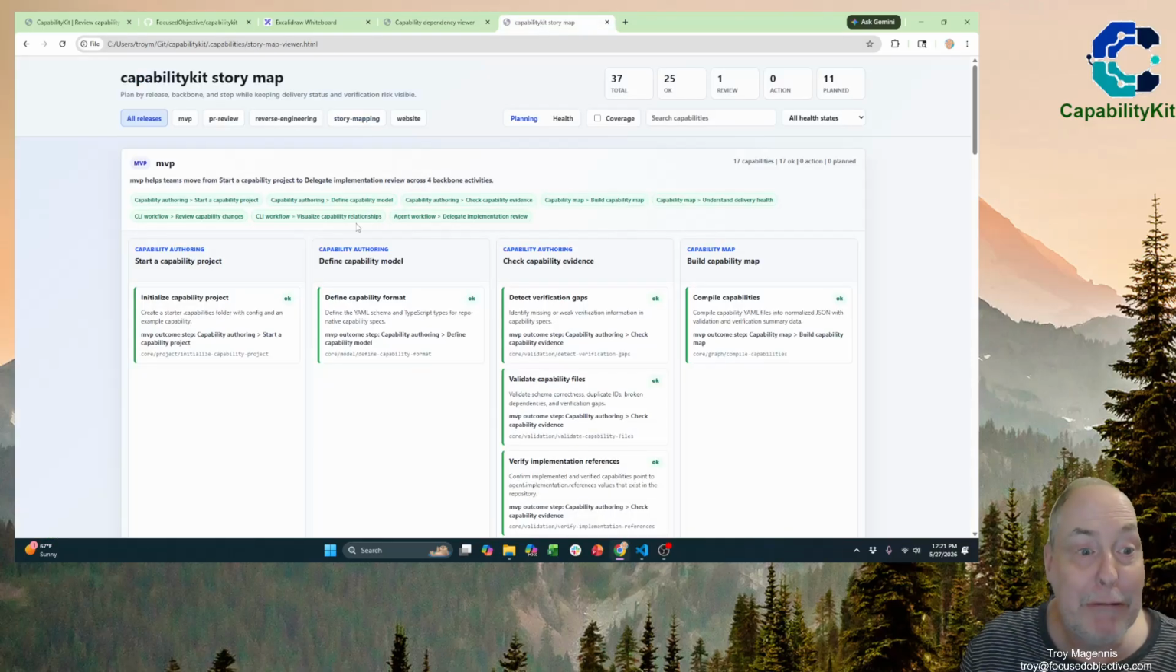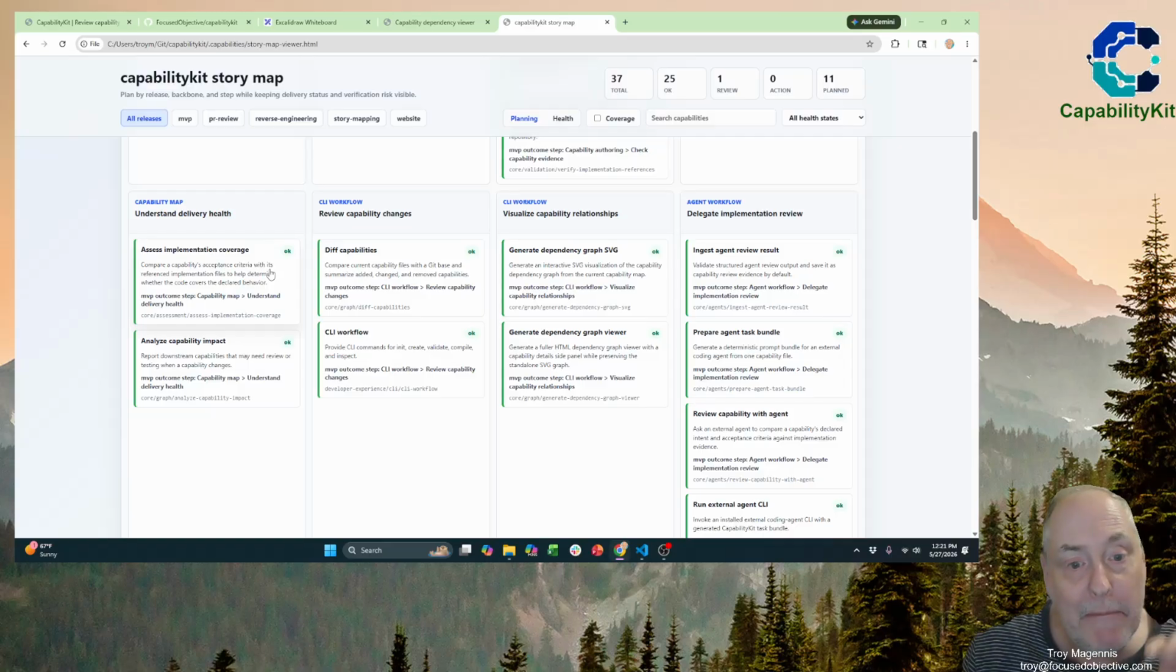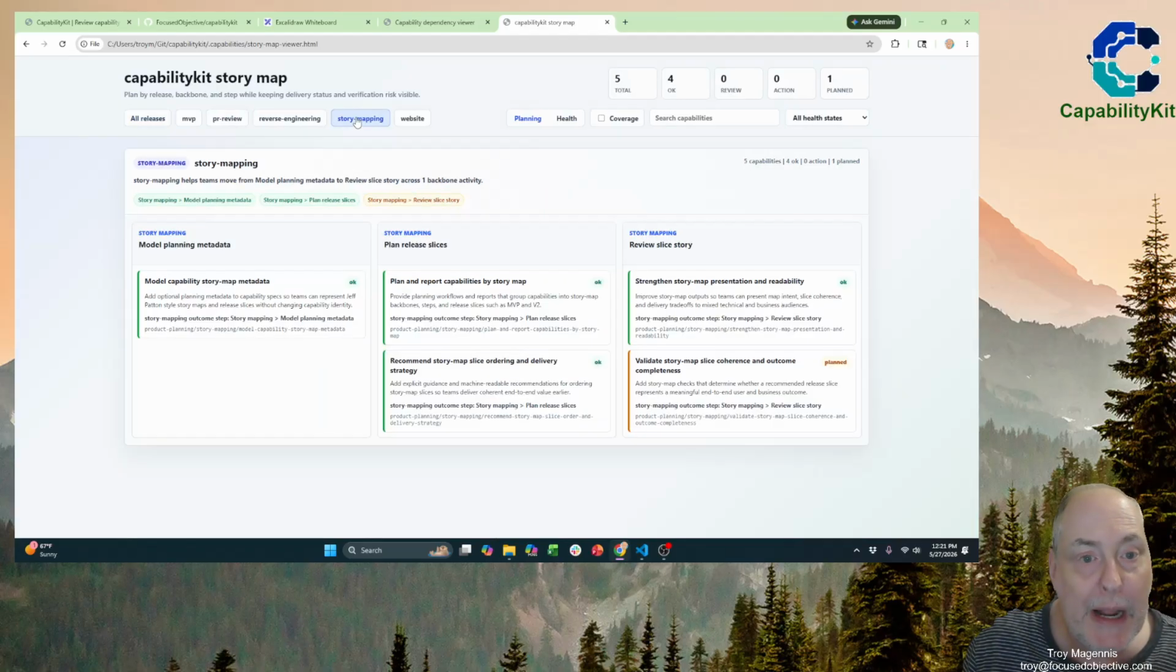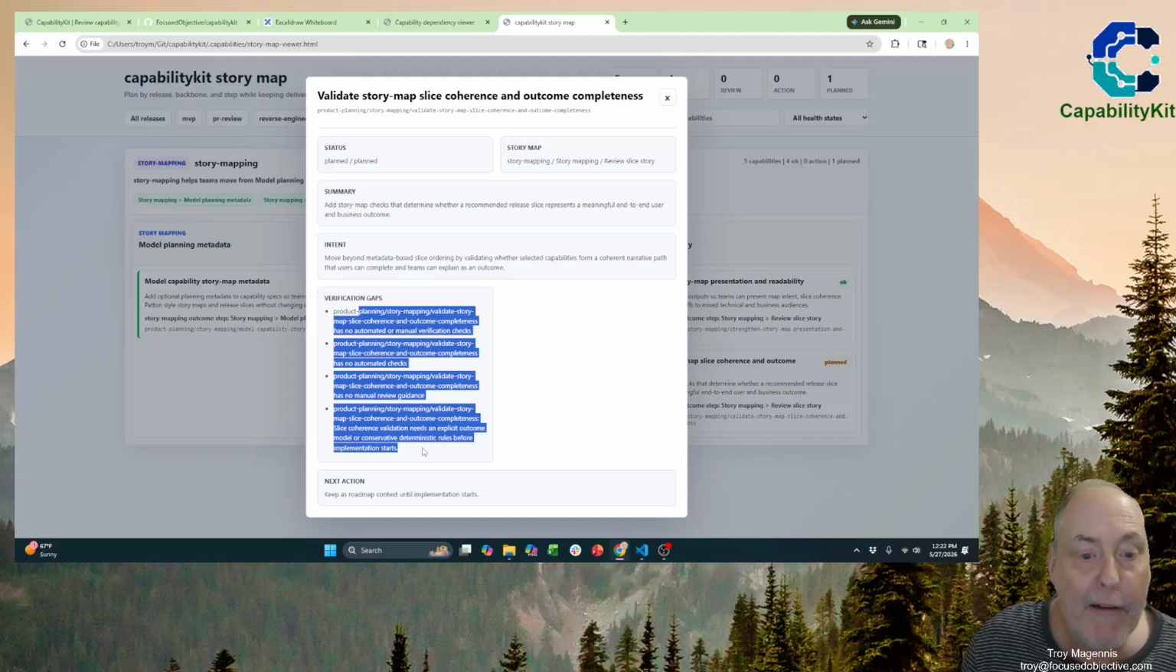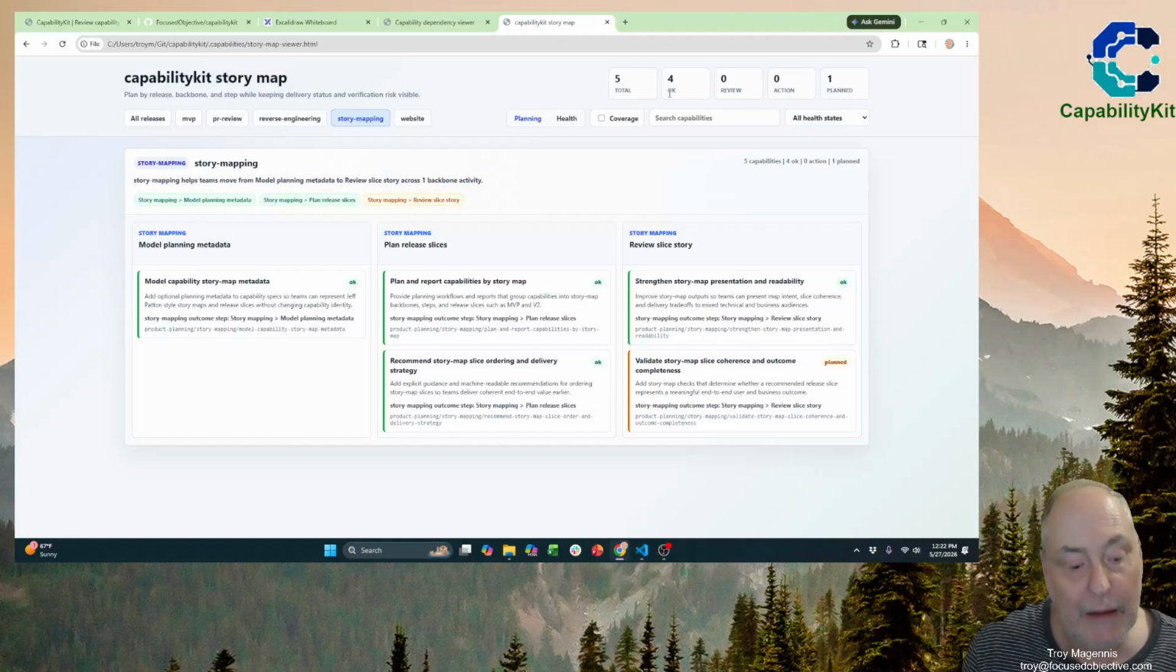Now, during the planning process, what you might also want to do is use a story mapping approach to understanding the capabilities and how they grow over time. So just by tagging those capability files with what story mapping area they're in, you'll be able to see which story journeys are actually implemented and which ones aren't yet. And in this case, we have one that's planned that's not done yet, but we can immediately understand what verification gaps we have to close in order to finish this part of the story map.